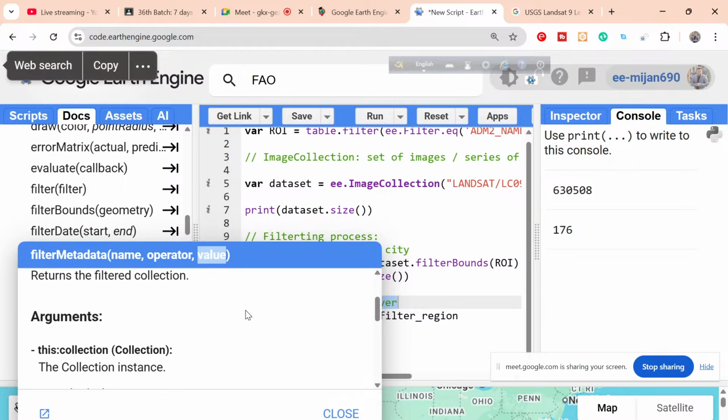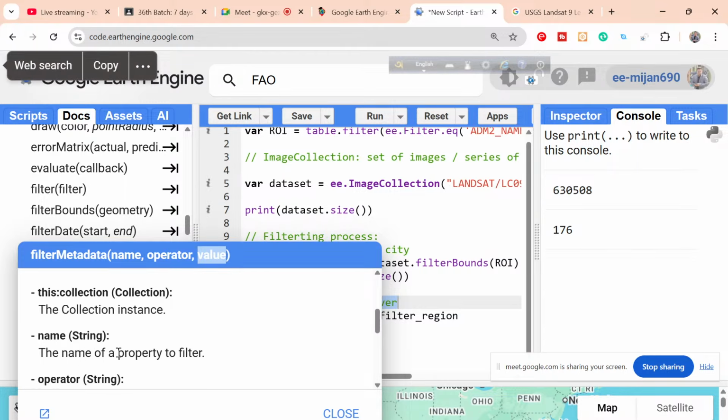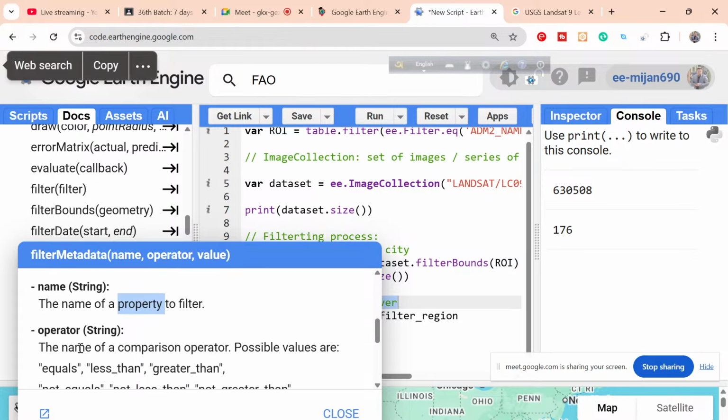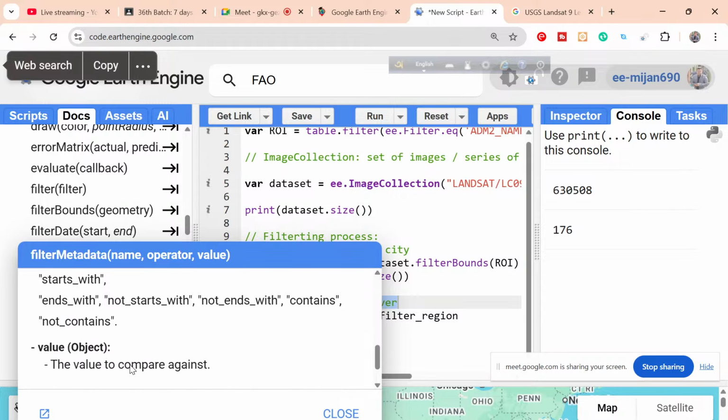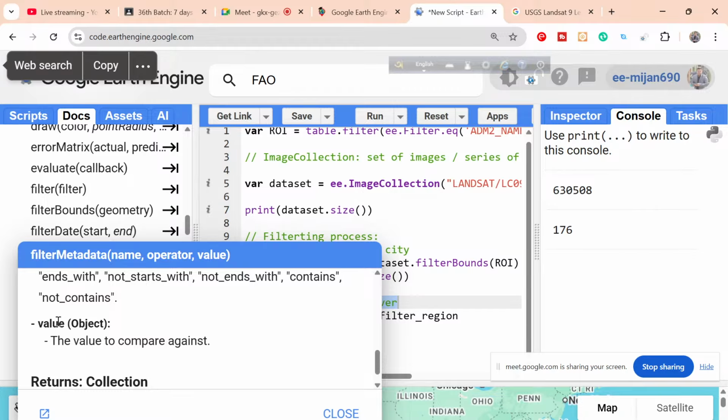So what is the name? If you check, the name is basically the property name. Which property do you want to filter? Suppose I want to filter cloud cover. Then the operator: we can use different types of operators, less than, greater than, greater than or equal, and so on. And the value is basically a number.